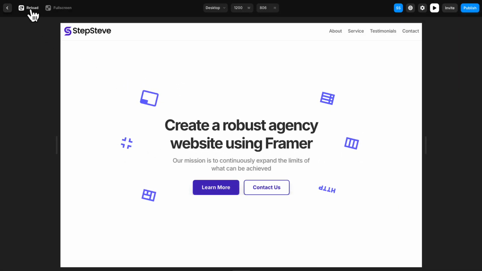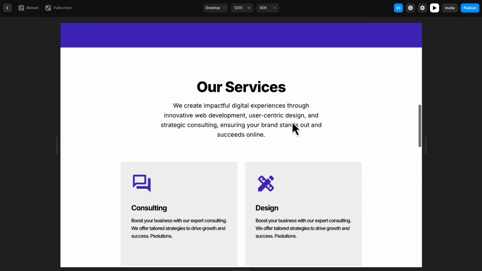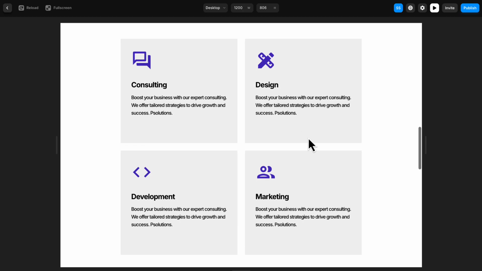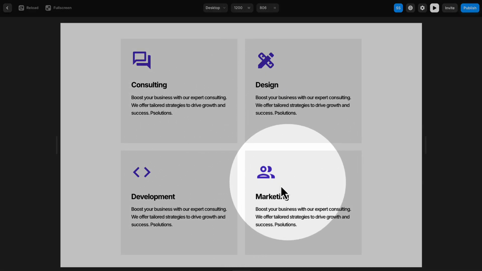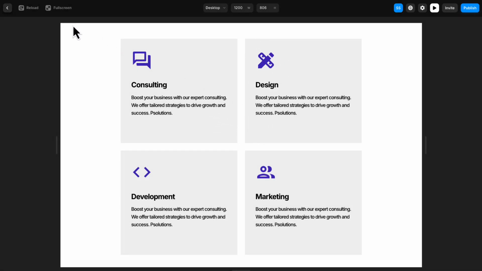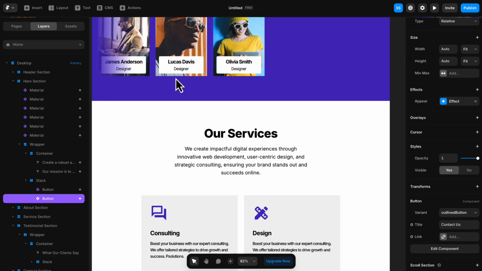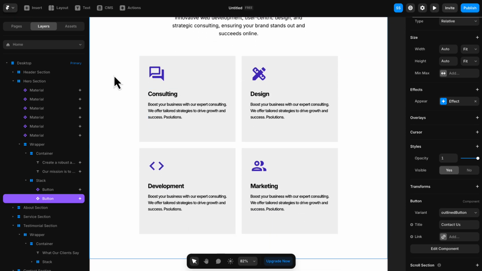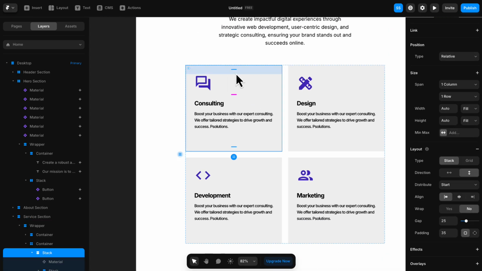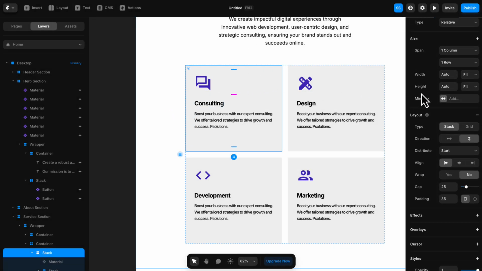Next, we will move down to the service section and apply an effect that makes each card design appear sequentially. Let's return to the main editing screen. Scroll down to the service section. Click on the entire consulting card. On the right, click on Effect and select the scroll animation.